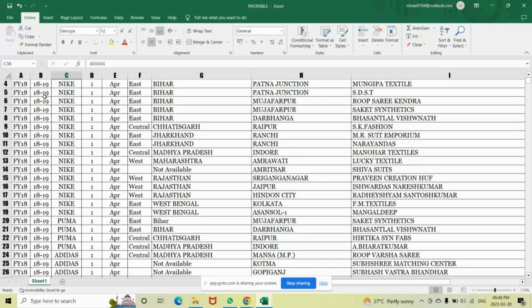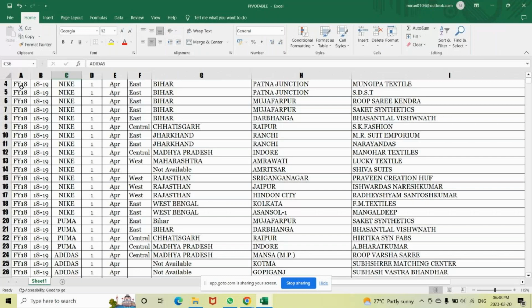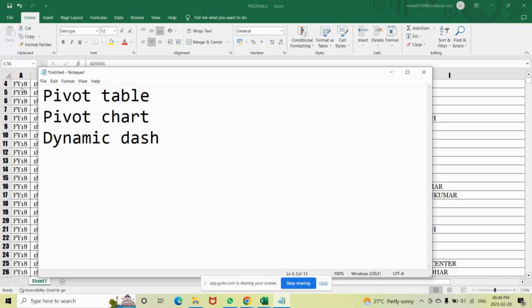So in this class we are going to discuss pivot table, pivot chart, and dynamic dashboard. With this dashboard you are going to learn about the slicer, how to use a slicer, and data connection. So these are the things which we are going to do in this full class.